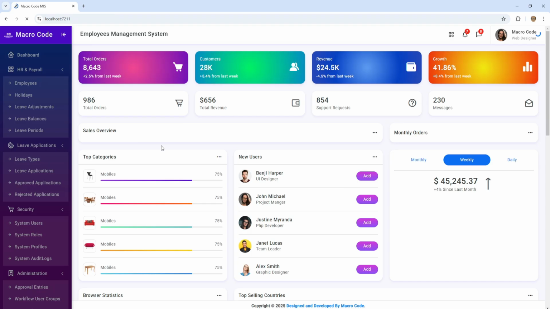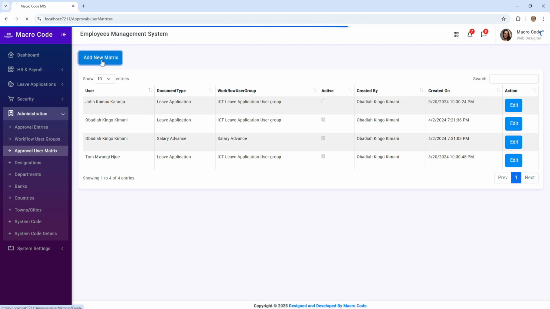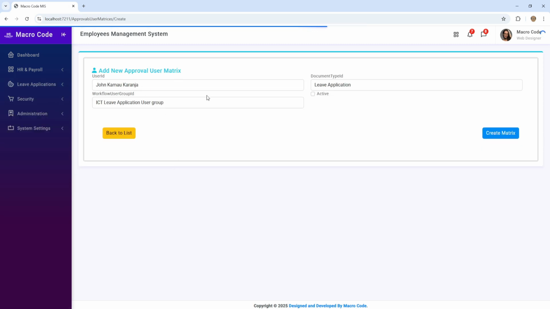So let's just launch the app. If we go to approval user matrix, then I'll be able to add new. So you can see this is how it looks like.